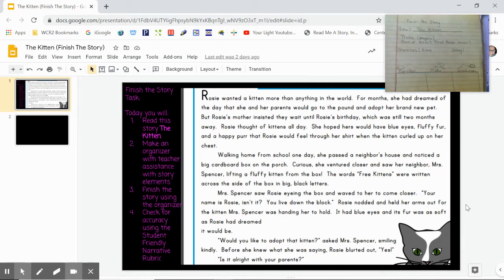Rosie wanted a kitten more than anything in the world. For months, she had dreamed of the day that she and her parents would go to the pound and adopt her brand new pet. But Rosie's mother insisted they wait until Rosie's birthday, which was still 2 months away. Rosie thought of kittens all day. She hoped hers would have blue eyes and fluffy fur and a happy purr that Rosie would feel through her shirt when the kitten curled up on her chest.